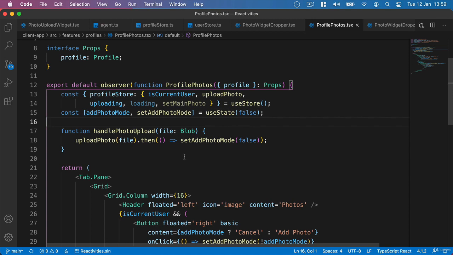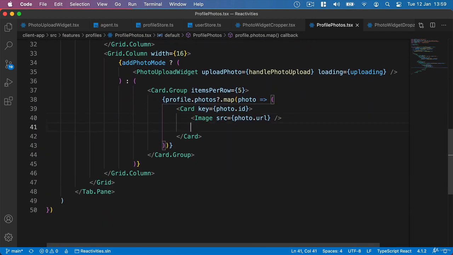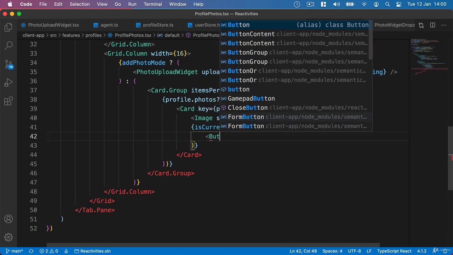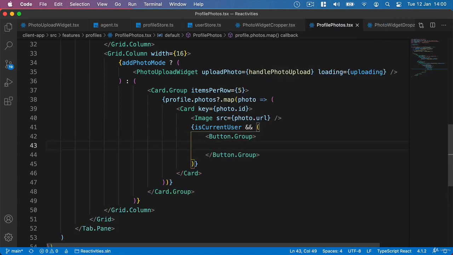And what we'll do is we'll scroll down to where our cards are, and underneath the image, we're going to add some buttons. But we only want to add the buttons, of course, if this is the current user. So we'll add the isCurrentUser &&. And inside here, we'll add a button group because we're going to have two buttons. And we'll make it fluid.